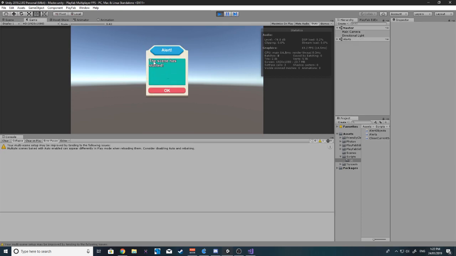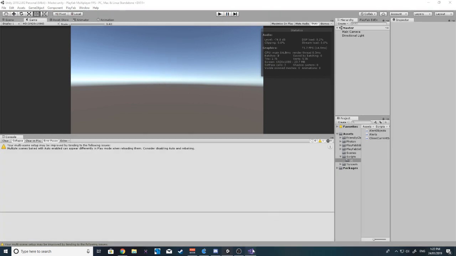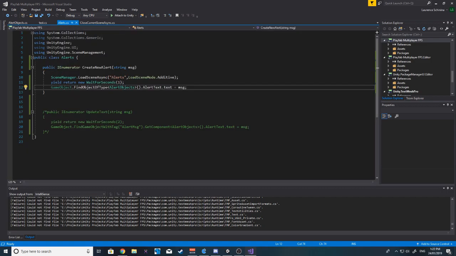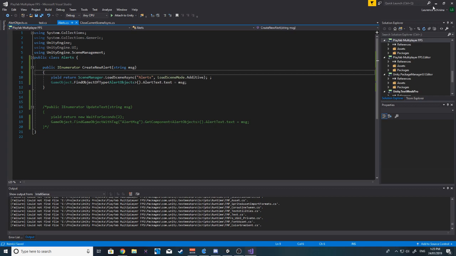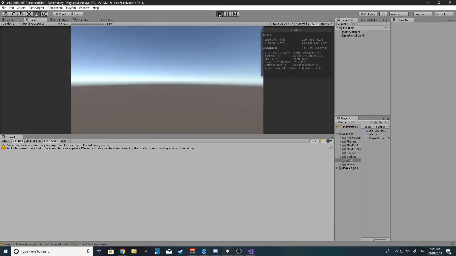There we go. Alright. Multi-scene setup may be improved by turning to the following. Mobile scenes baked with auto-enabled can appear differently in play mode when reloading them. Consider disabling auto and rebaking. We won't worry about that for now. Alright, so now what I want to try is, can we do yield return and then load scene? Will it wait for the scene to load and edit the text straight away? Let's give that a shot. It does. Alright, that's actually awesome.